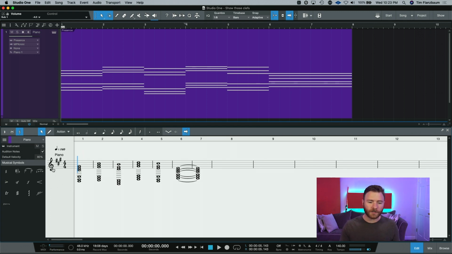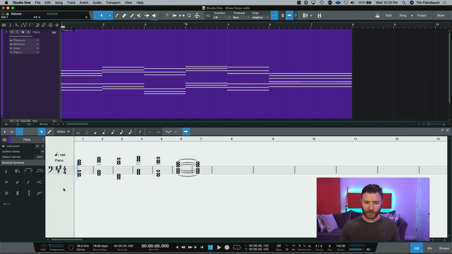Now, what I could do, and this is something that we can do within the single staff, is I can single click on the treble clef here, and then I can change this to a number of different choices. If I just want to see the bass clef, I can change it over. Now you can see everything has shifted. So all of the notes that were in the higher register are above the bass clef, and the notes that should be within the bass clef, or slightly under in this case, are where they should be.